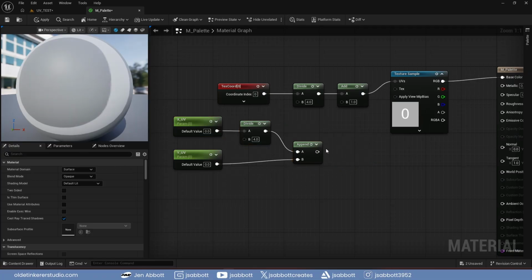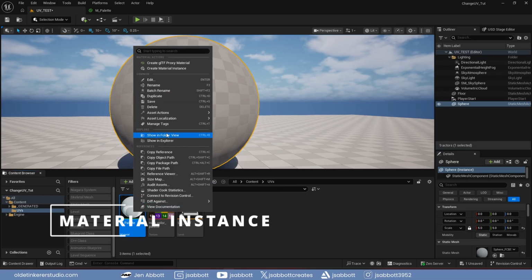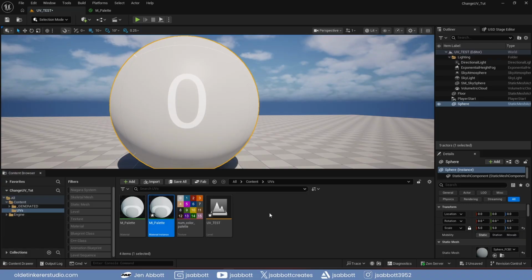The UVs are scaled first, then the offset is appended and added so the material lands on the correct section of the atlas. To make the system easy to use, right-click on the material and make a material instance. The material instance, once applied to the mesh, can then be used to manipulate the UV coordinates.